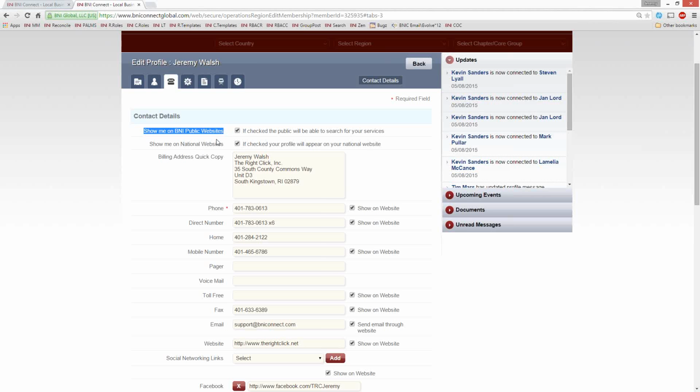Now, in some cases, such as I know that Wells Fargo advisors and some other financial advisors, they do need to opt out of the public websites. If you do need to do that for either personal reasons or for corporate reasons, the way to do that is to just uncheck this box and you will not be seen on the public websites.